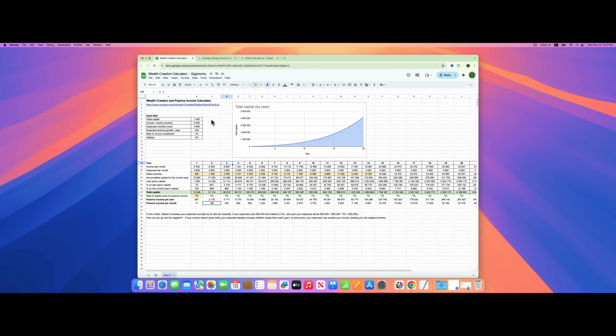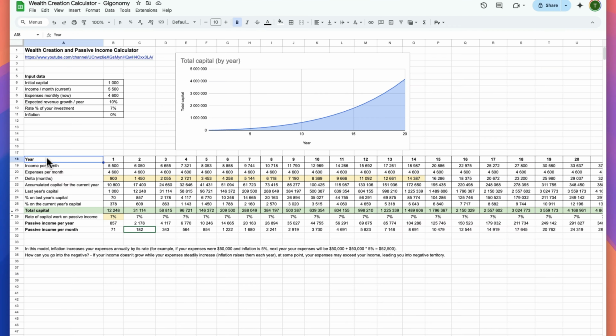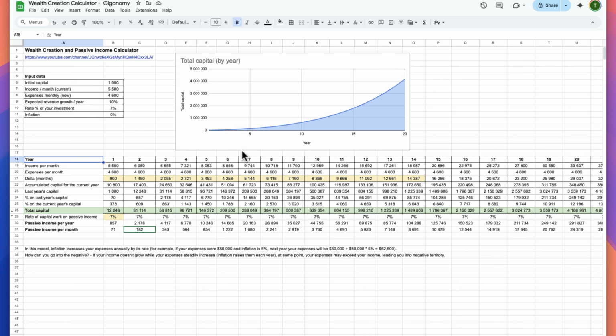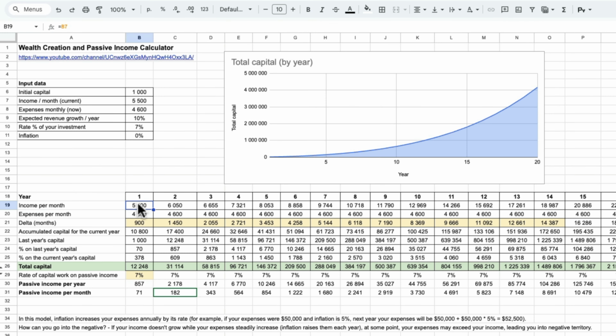After entering the initial parameters, we move on to the calculations. Let's break down what each element represents. Here, you'll find the years. The table is calculated for 25 years. A graph of capital growth is automatically generated here. Income is taken from this cell, and you can adjust it only in the input data.